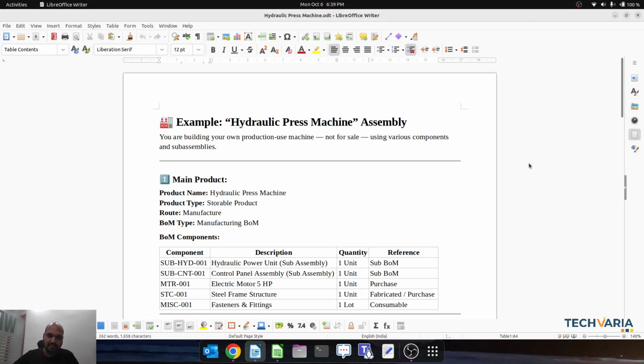Hello friends, good evening. Today I am coming up with a very interesting business case where we, Odoo users, want to assemble a machine for our own use. How do we process that in terms of the entire accounting journey, along with our internal production process, to assemble one machine for our own use?